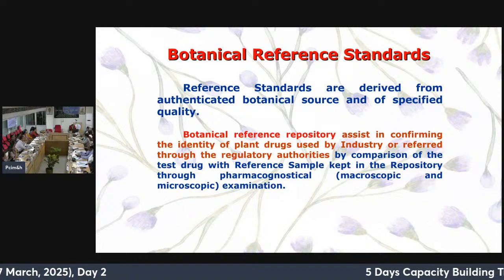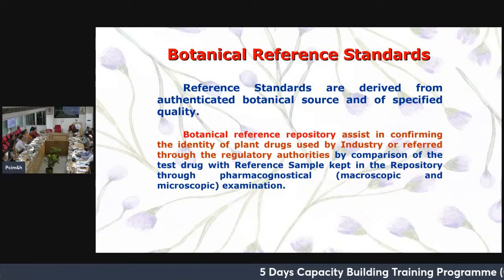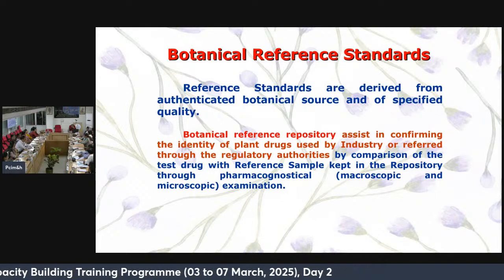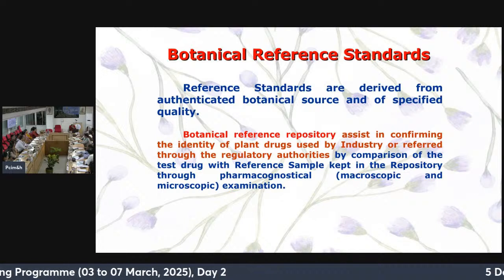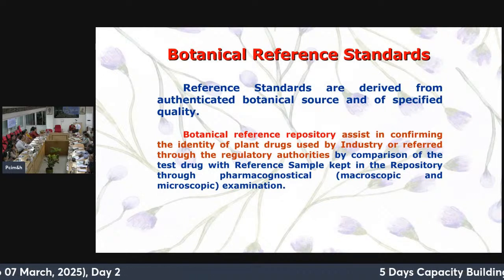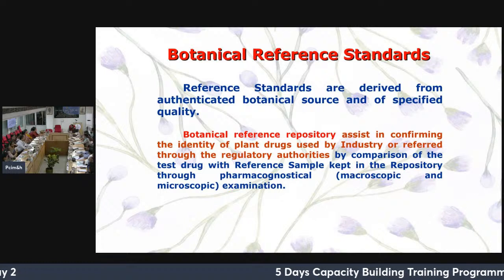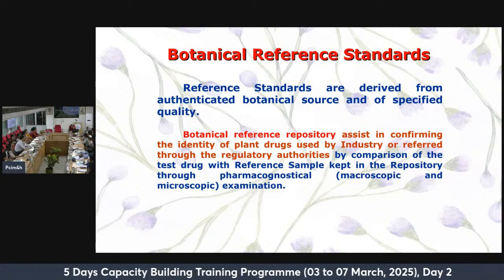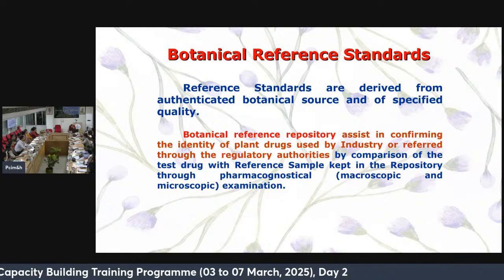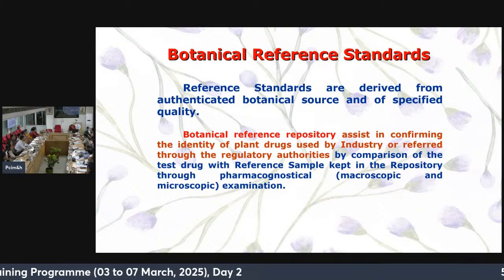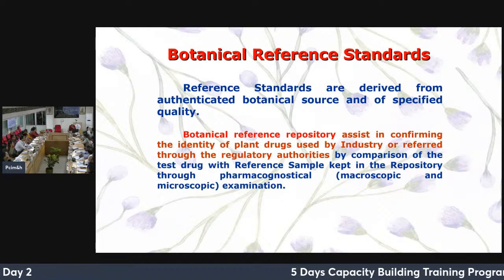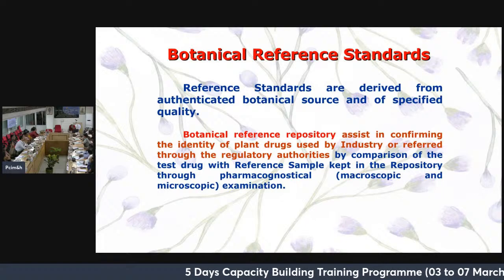And here we discuss the botanical reference standard. The botanical reference standard assists in confirming the identity of a plant drug used by the industry or the regulatory authority. When we talk about a reference standard, it means a standard which is fully authenticated, fully documented, and ready for any kind of identification or comparison. And this goes for all parameters, whether we are using a pharmacopoeia or more than this.